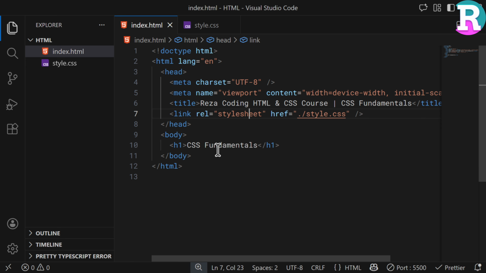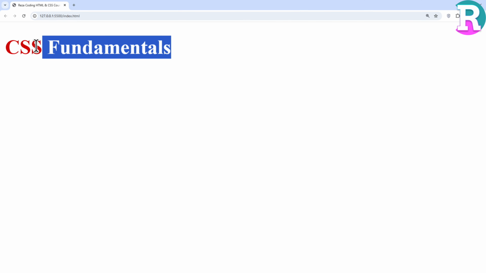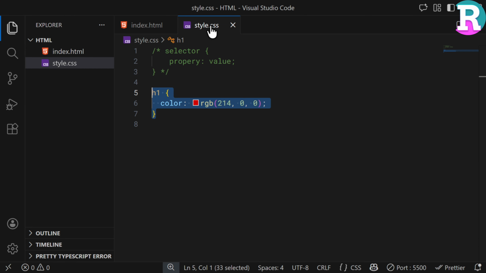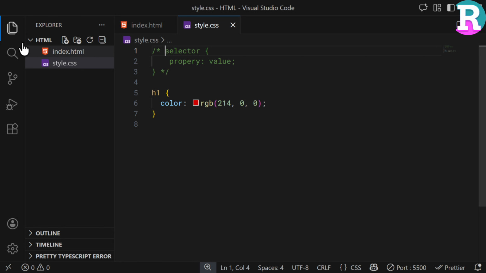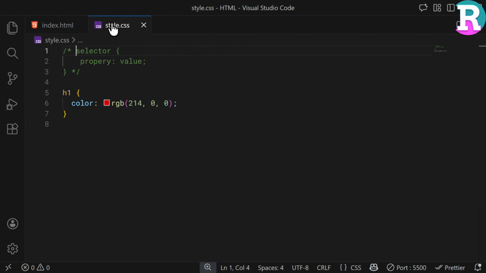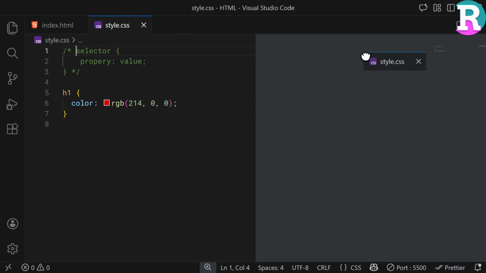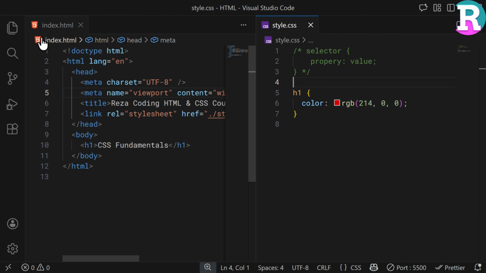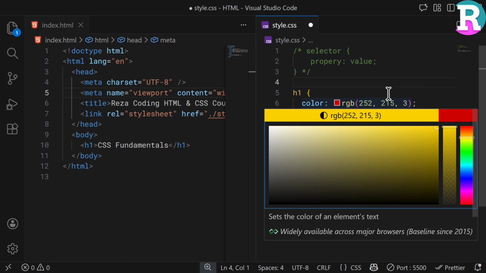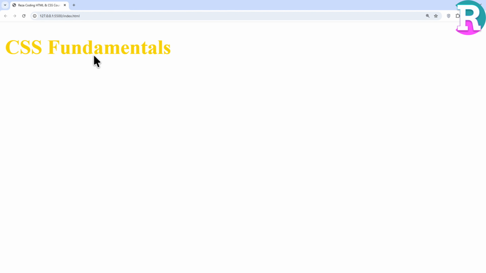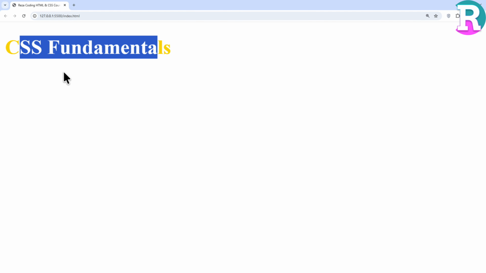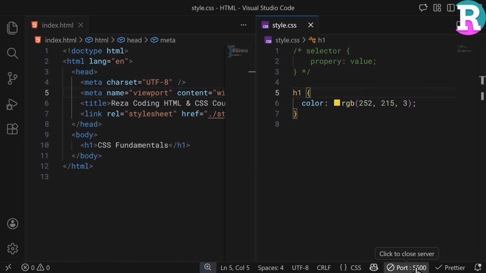So right now, if I check the tab, you can see the color is this reddish, which is coming from here. Now I'm going to collapse my sidebar here and drag this to the side. So this way we have the view of both HTML and CSS. All right, so I'm going to change the color to something yellow and hit save. You can see it automatically applies here. And this is the beauty of this extension that we have here, Live Server, that reloads the HTML on any changes that we have.